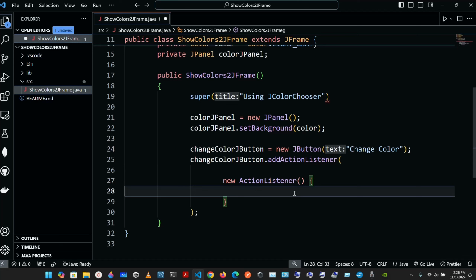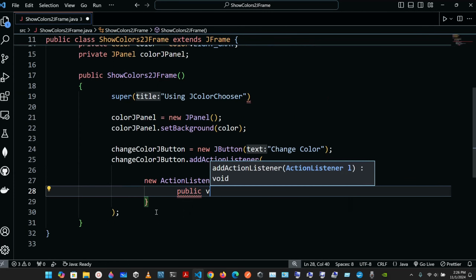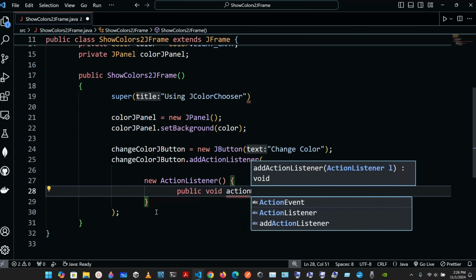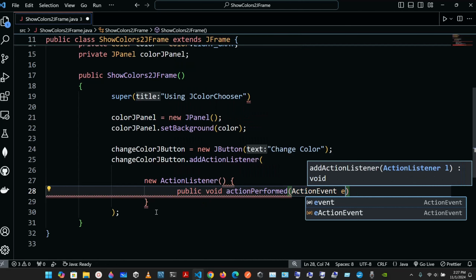Inside of the curly braces we're gonna display the JColorChooser when the user clicks the button. So to do that we're gonna have our public void actionPerformed, and we are gonna pass in the ActionEvent, and it's just gonna be event.